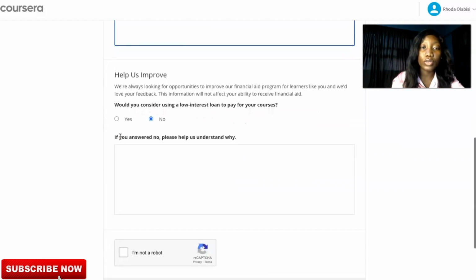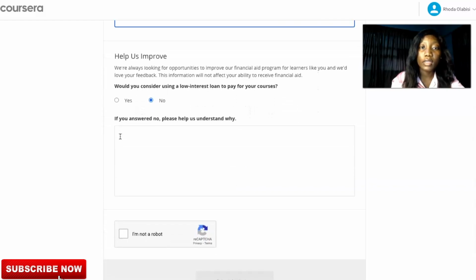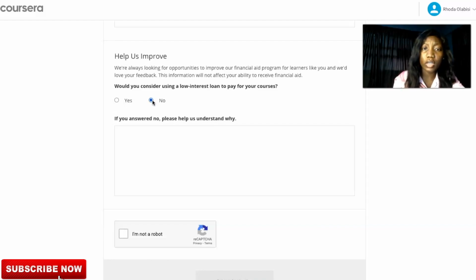The last question here is, would you consider using a low interest loan to pay for your course? So obviously I'm going to pick no, because if I could afford to take a loan, then I would not be applying for financial aid, right? So you click no. Then it asks that if you answered no, you should explain why you answered no.